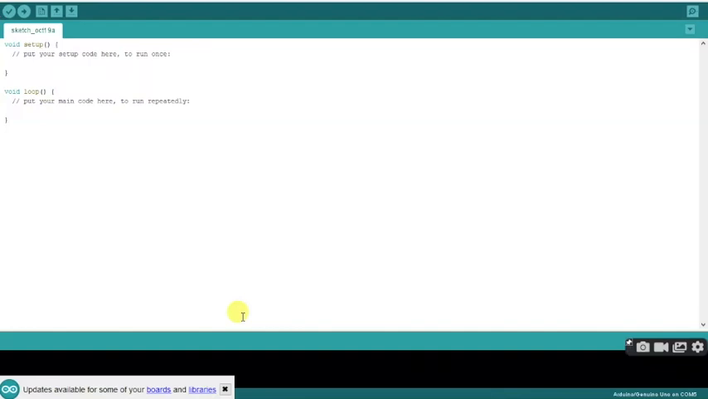Hello guys, this is the demonstration for the first lab, the first experiment in your Arduino lab. So as I said, we have void setup, void loop. Here we will initialize the pin mode. This is the blink example. So we have an LED connected to pin 13.